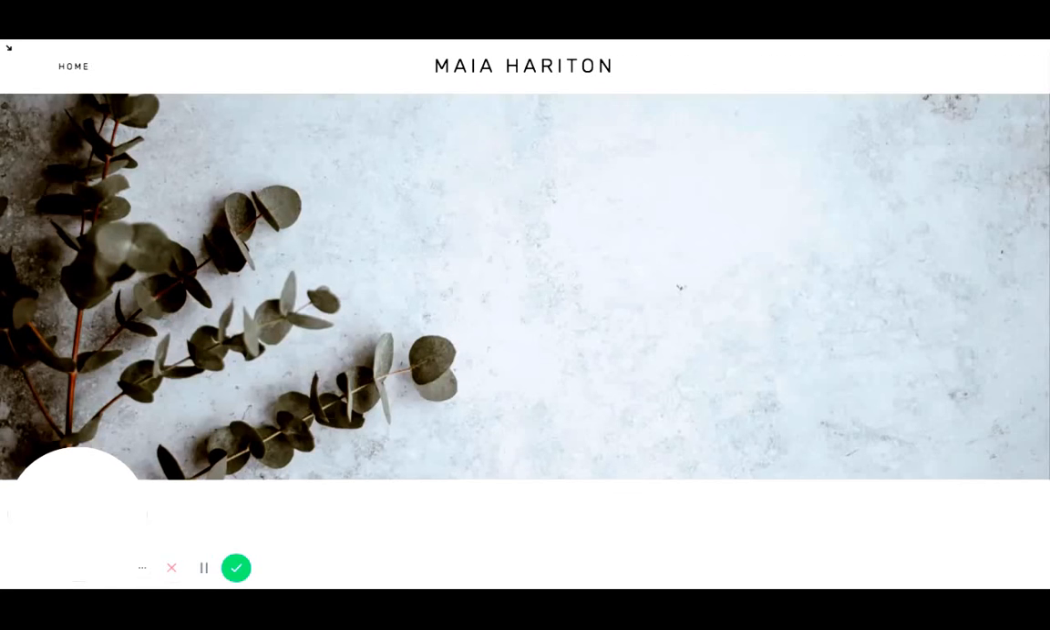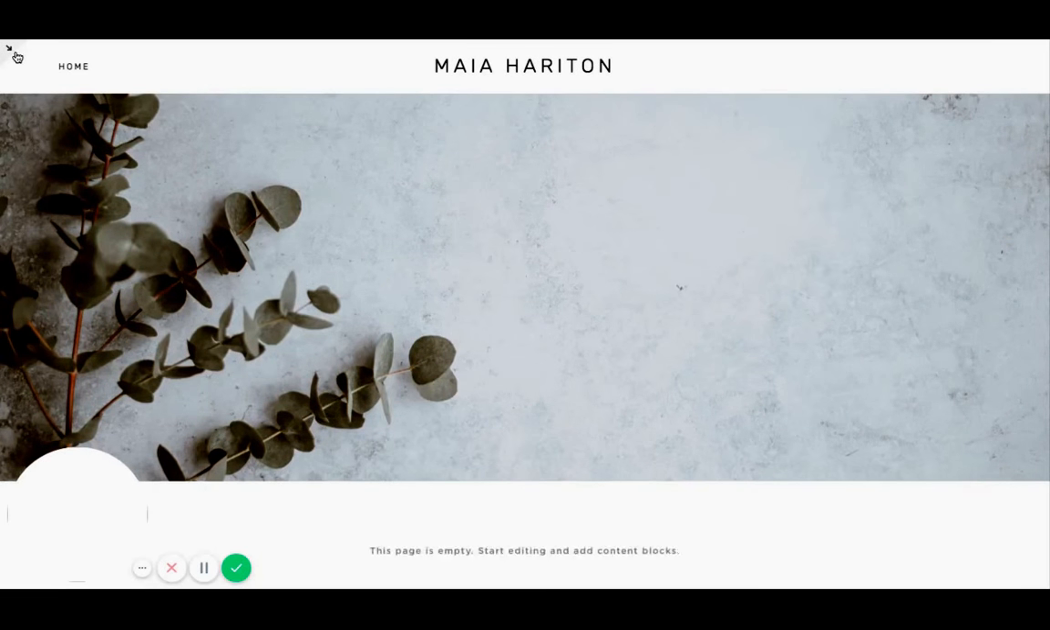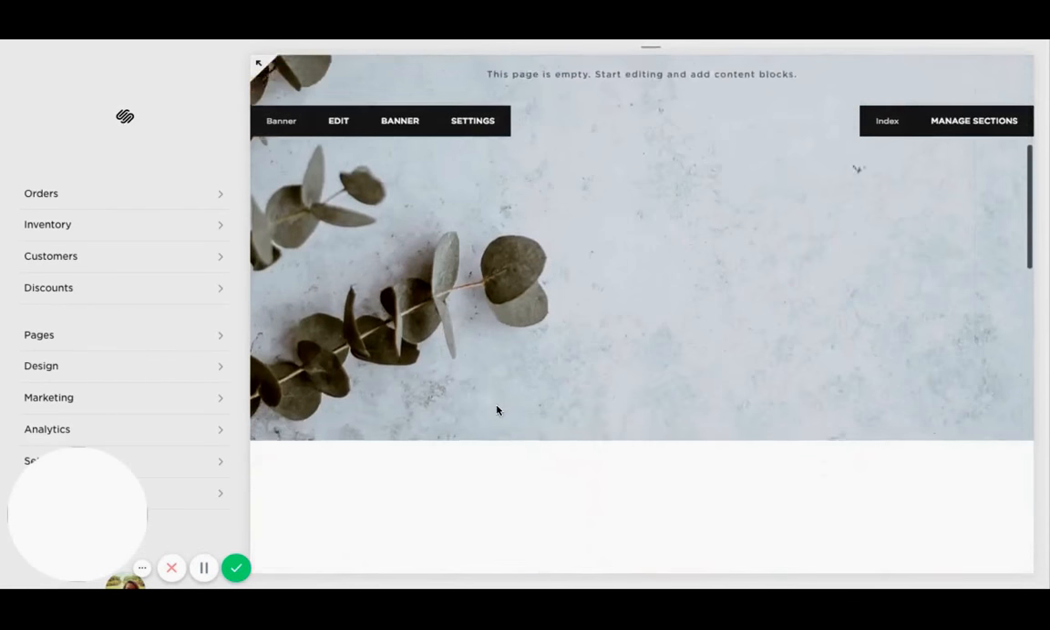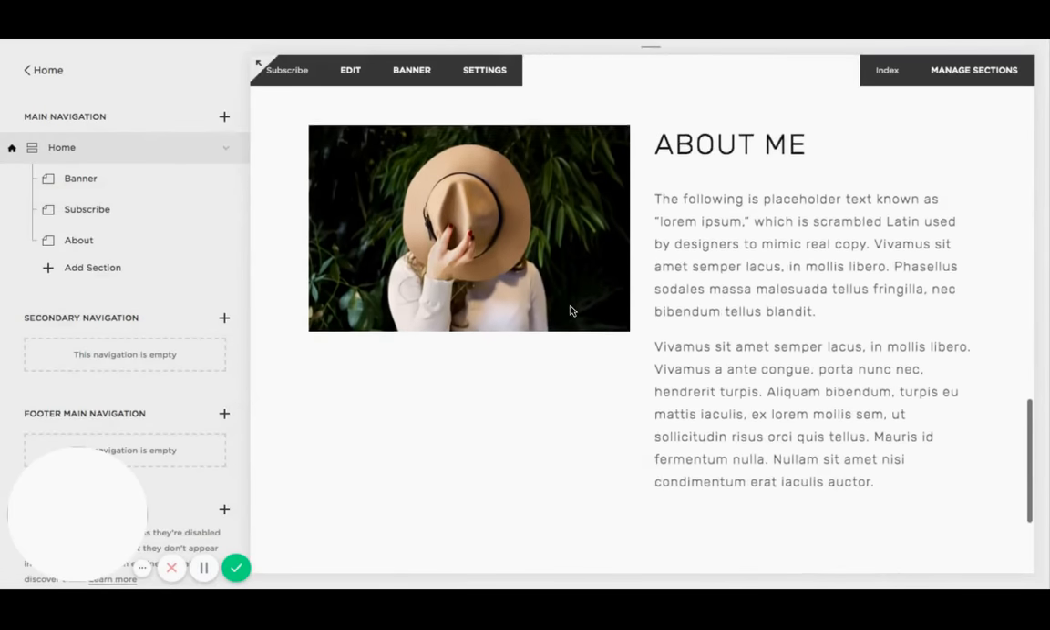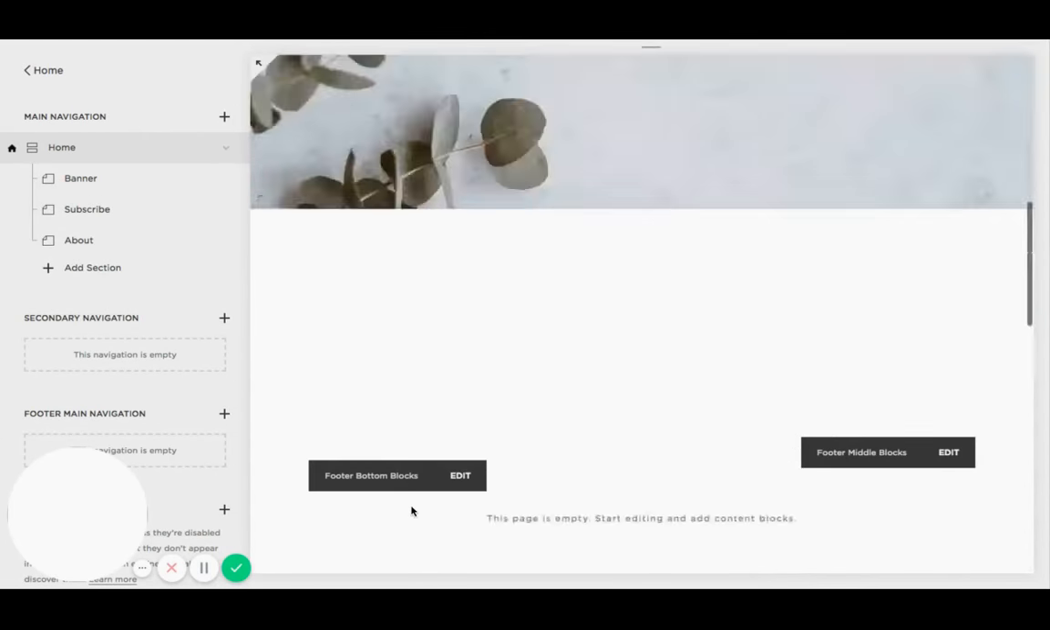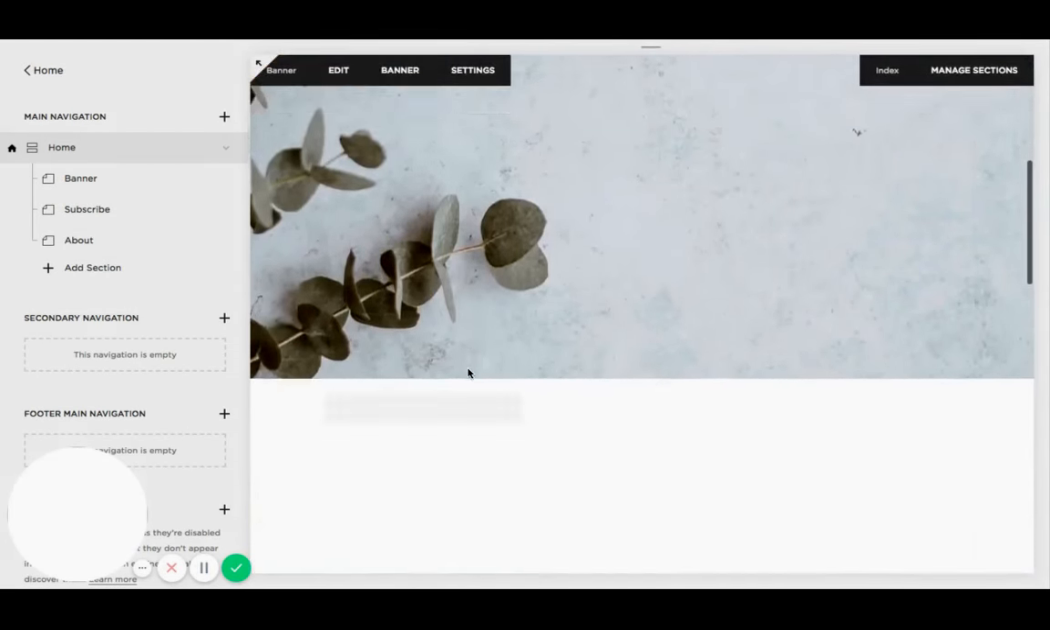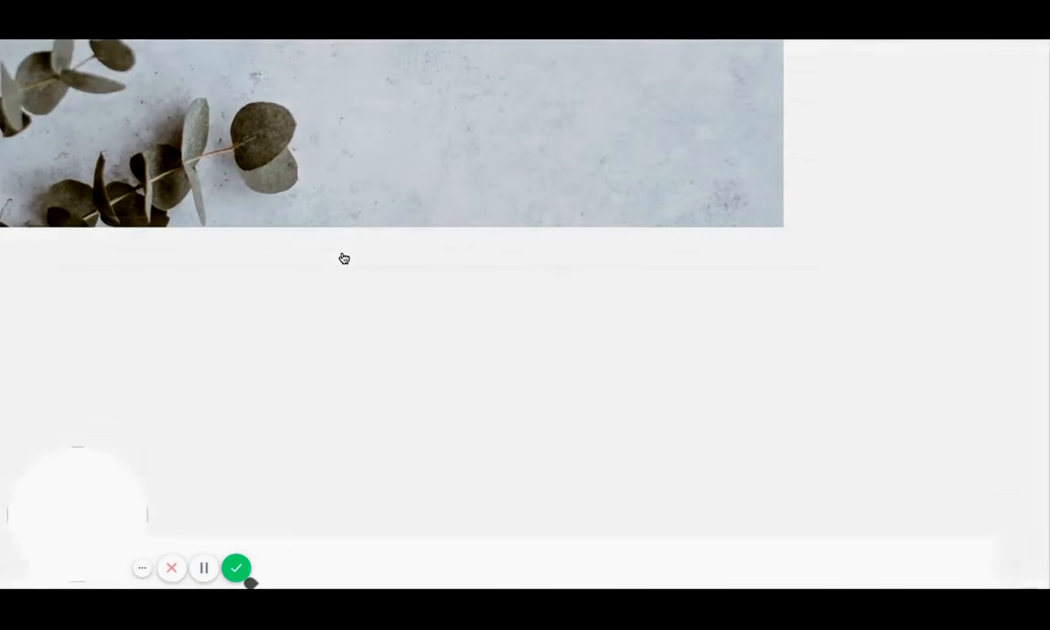How to set up your newsletter form on the Squarespace website, and how to connect it to your list on MailChimp or your Google Drive account. So I already created an index page, which is fairly simple. It has a banner, subscribe, about me. I haven't changed any styles yet. So let's edit the subscribe.